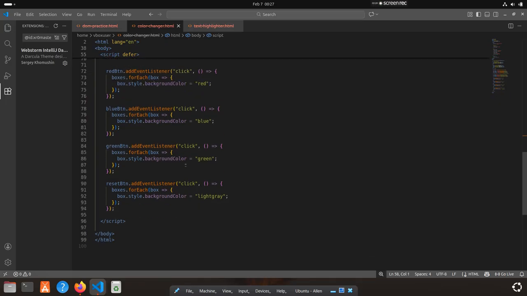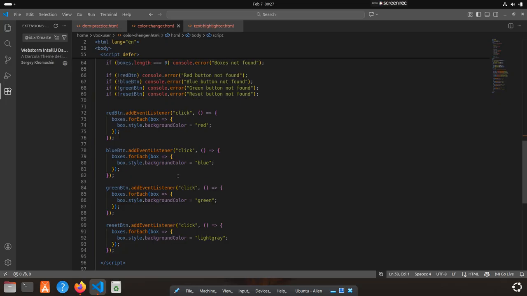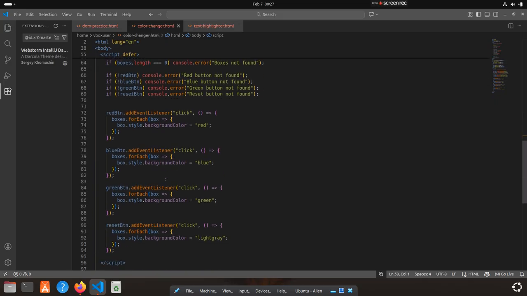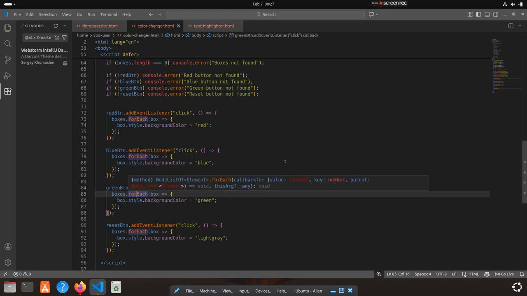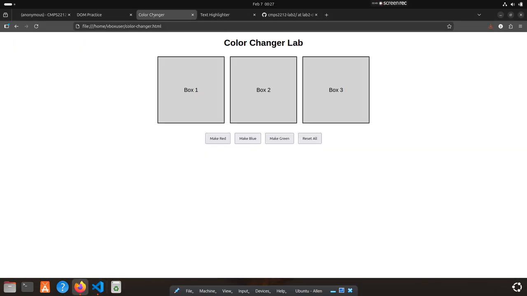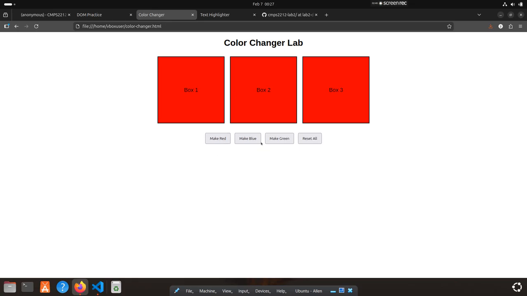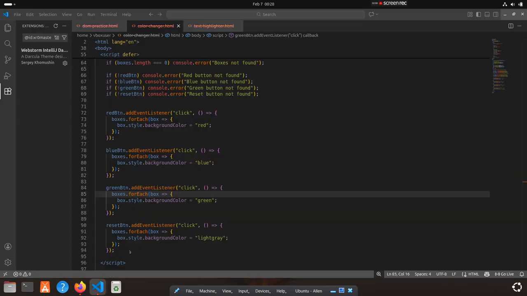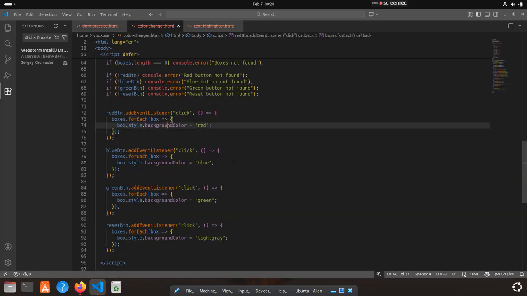I use a forEach loop to apply the color to every box here. Now I will demonstrate. This is the color changer here. When I click make red, all boxes turn red. Same applies for blue and green. Then when I click reset all, they return to light gray. This shows that the event handlers are working correctly.